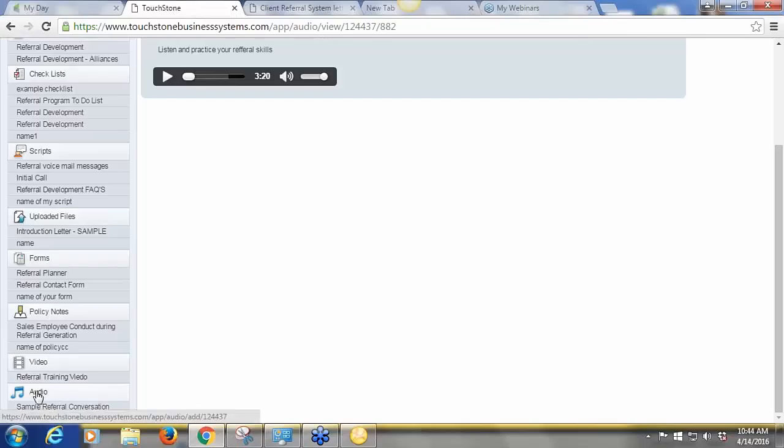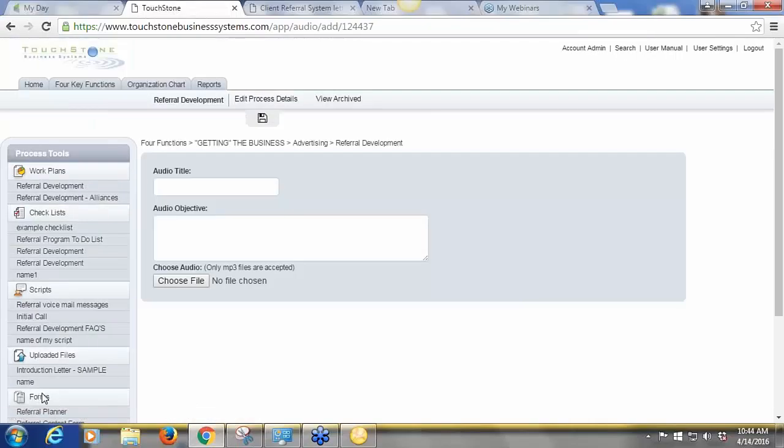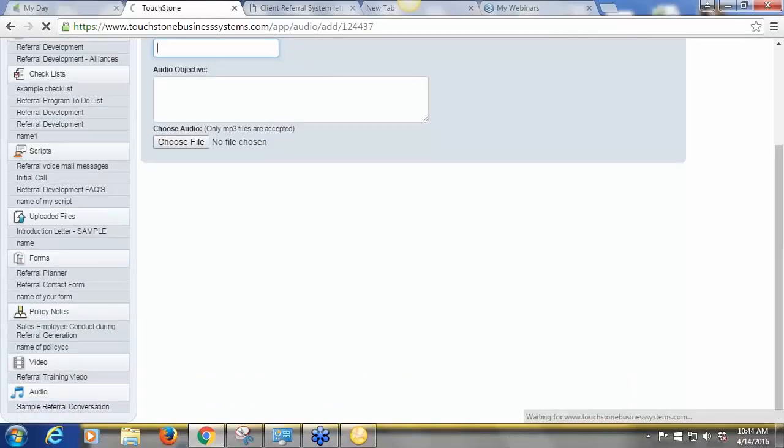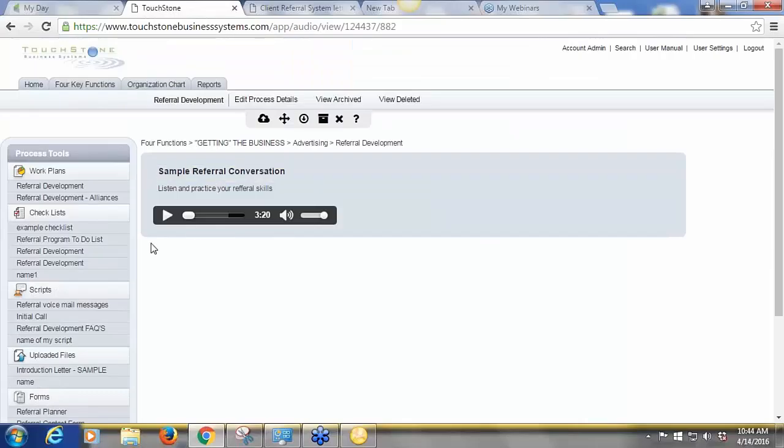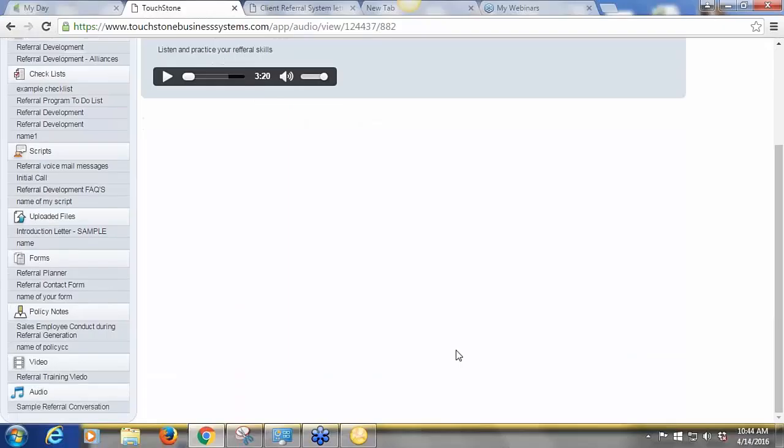So for both of these tools, you just hit the title, and then you're going to give the audio file a name. Then you hit Choose File. For the audio, MP3 is the acceptable file type. And then you save it, and then TouchStone takes a few minutes. With audio files, it's pretty fast, so it takes a few minutes for it to upload. And then once it's uploaded, it's in TouchStone. So this audio file lives in TouchStone. It's not a link to anywhere else. And when I hit this play button, it'll play.